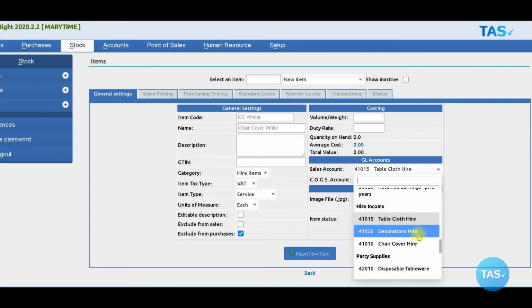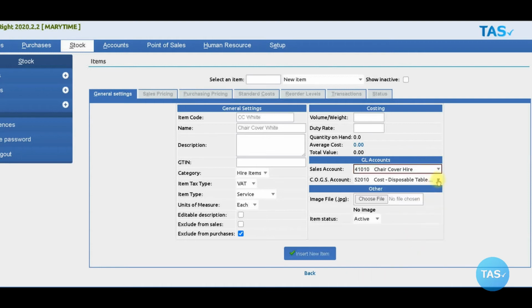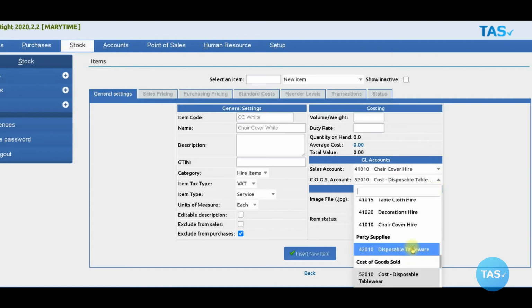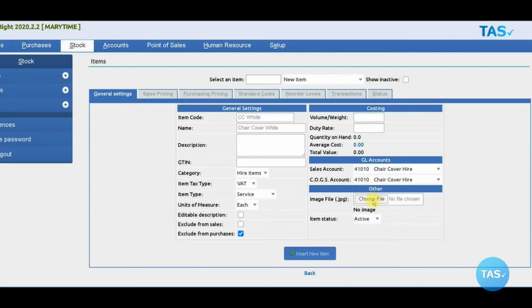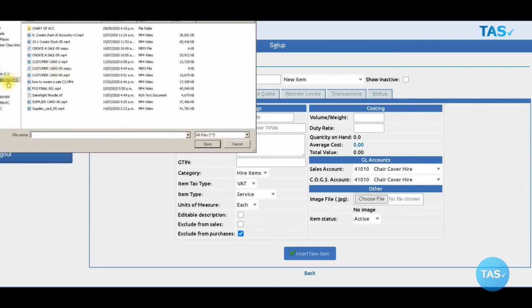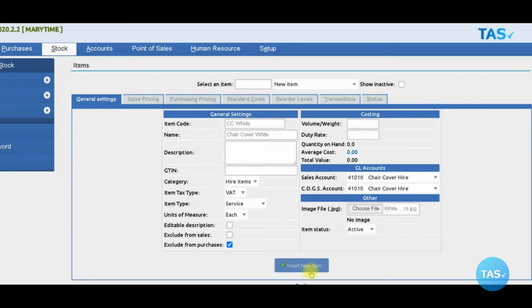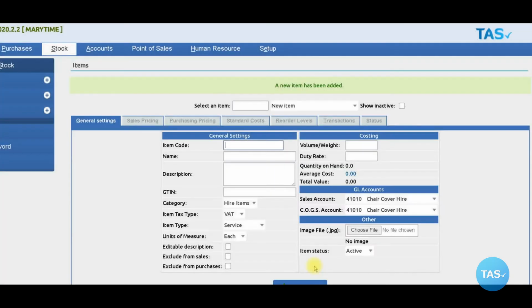Moving on to GL accounts, chair cover hire, and you can also use the same for the COGS account, chair cover hire. Let's insert the image. To insert that new item, select insert new item.